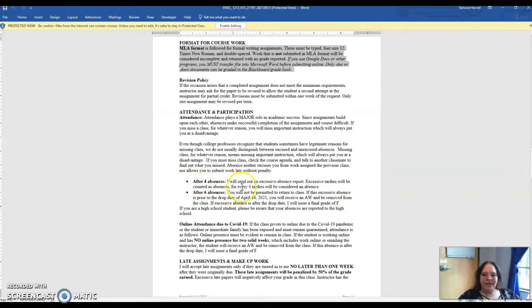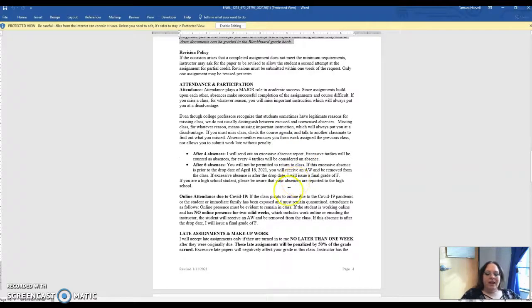Attendance, after 4 absences, you will get an email saying, hey, don't forget you have a class with me. And then after 6, that's too many classes to have missed. That's 3 solid weeks of class. So you would be dropped. If it's prior to the drop date, you get an AW. If it's after the drop date, you just end up getting whatever grade you get. So if you just quit showing up towards the end of class, you just get whatever grade you have. If you have to go online due to COVID or any other reasons, you have to have presence online. If you're not online within 2 weeks and you haven't been in class, then that's the same as 6 absences.